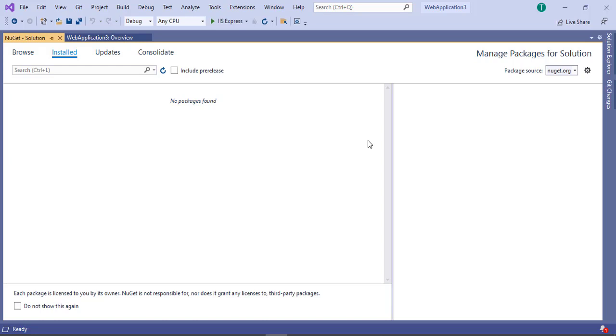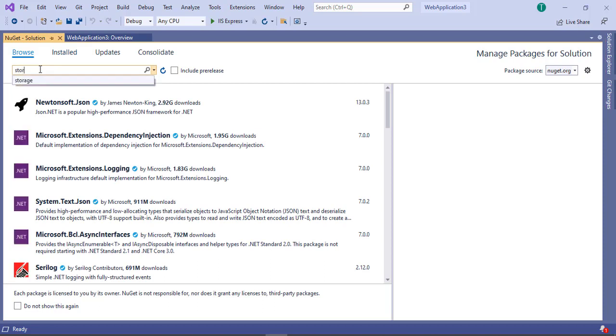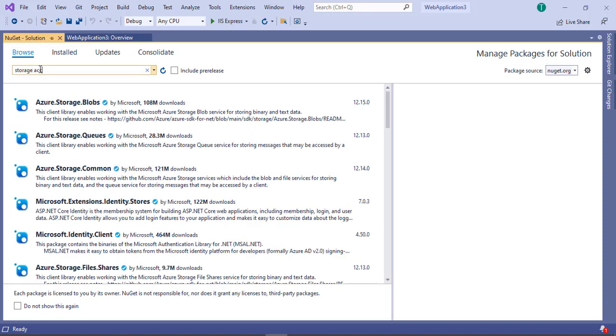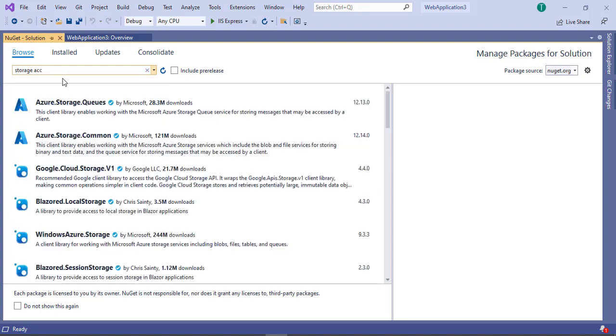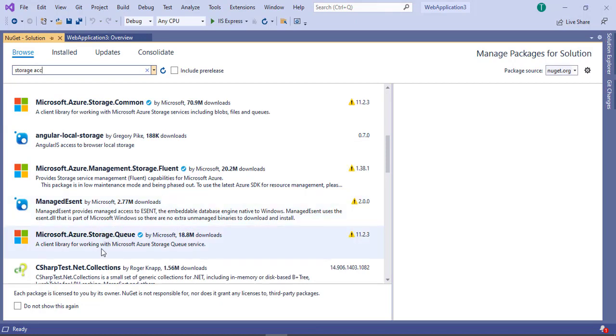Now there is no installed package as of now. Do you see the package source? The package source is NuGet.org. This is a third-party source. So if you go and browse, suppose you want to use something related to a storage account inside your application. See, do you see the queues, common, blob? You will find everything.